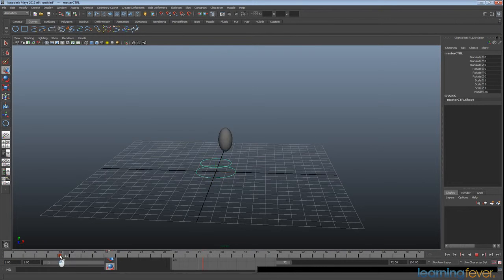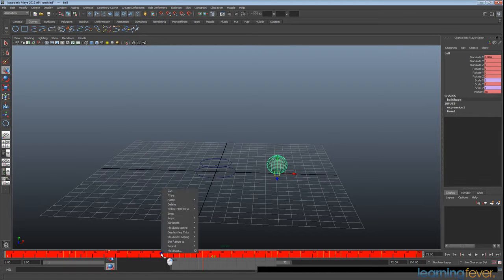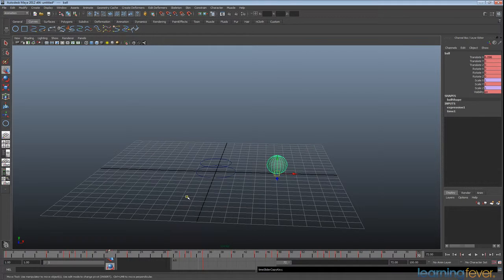And so if you scrub along, it's like, okay, great, well, the ball's already moving. We've already done all this work, and to be honest, I don't want to do it all again. So what you can do is click on the ball and say, okay, I want all of these keys that we've set up here. You go right click and hold down the right click, and then you go to copy.